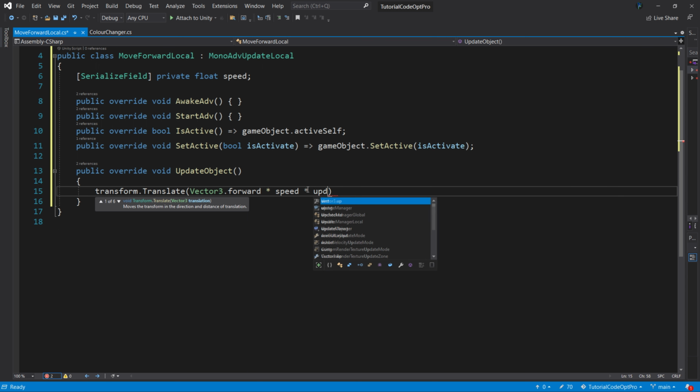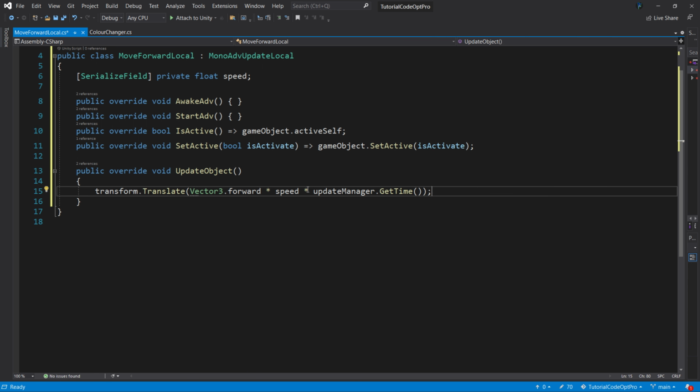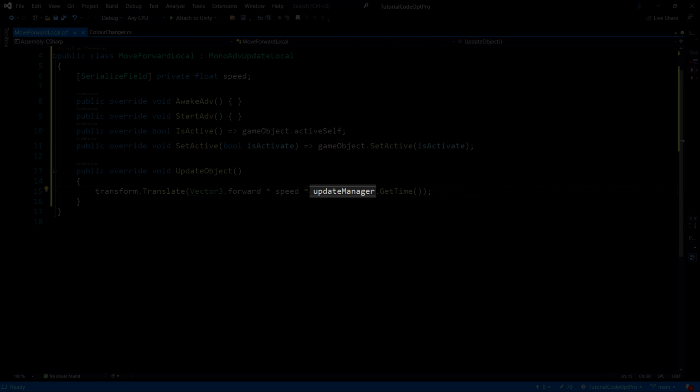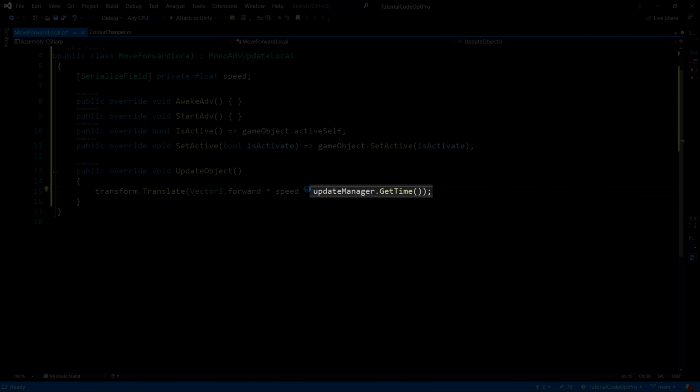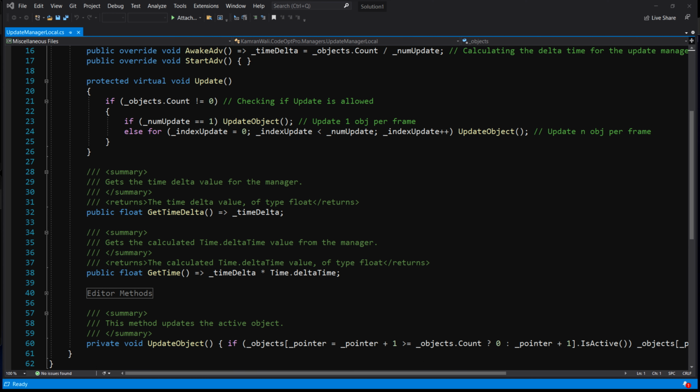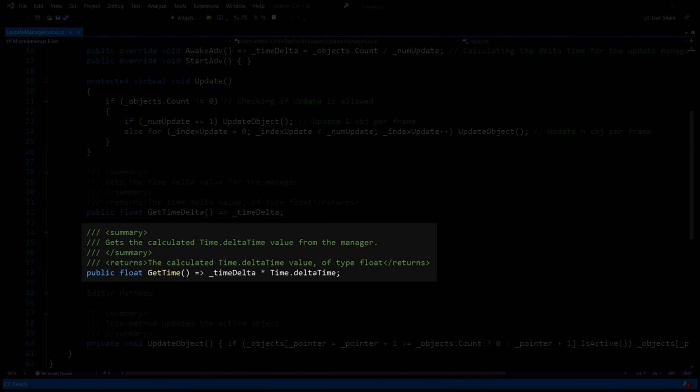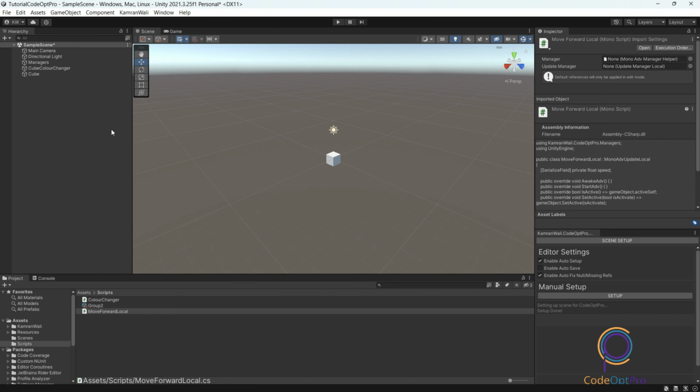Alright, let me explain the code a little bit. When we extend from MonoADV_UpdateLocal, we also inherit the UpdateManager. The UpdateManager contains the correct calculated time needed for smooth transitions or updates for the custom update method. That is why we are calling UpdateManager.getTime instead of time.deltaTime. If we look into the getTime method, we can see that time.deltaTime is already part of the calculation. So now let's go back to the editor.